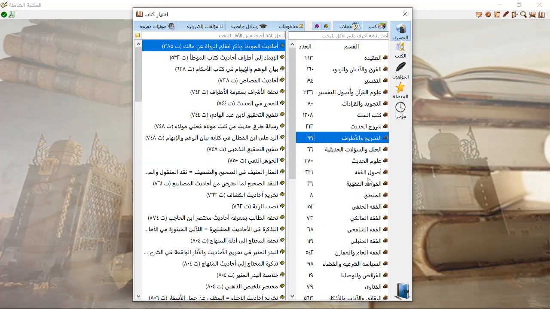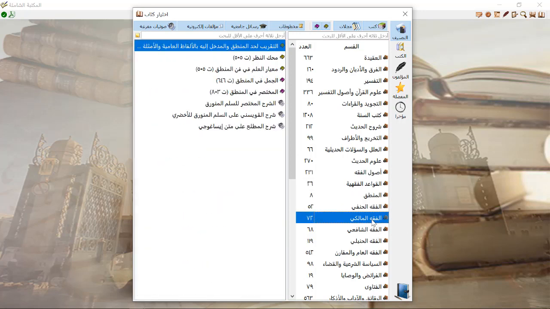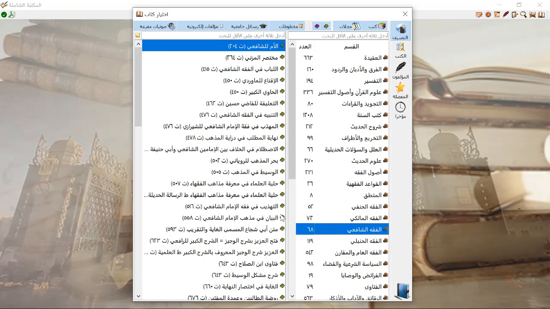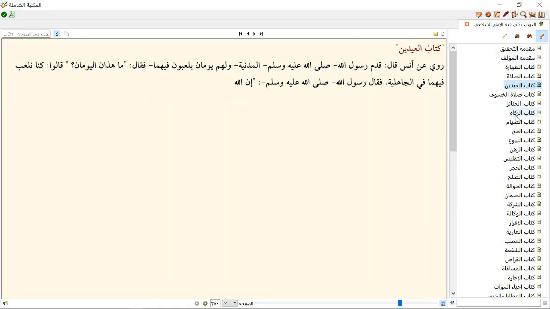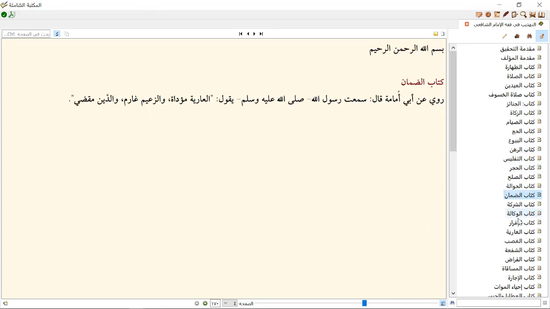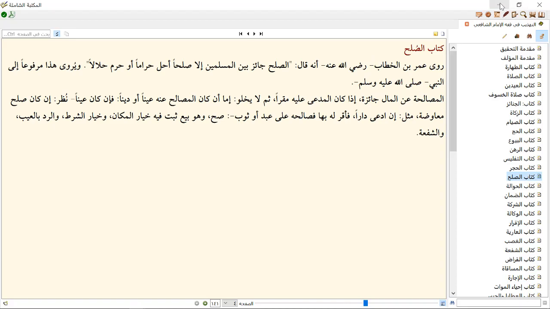You can browse the books here. Sufiki al-Mantik, Al-Fiki al-Maliki, Al-Fiki al-Shafi'i, Tahzib. You can browse and read the books. That is done.